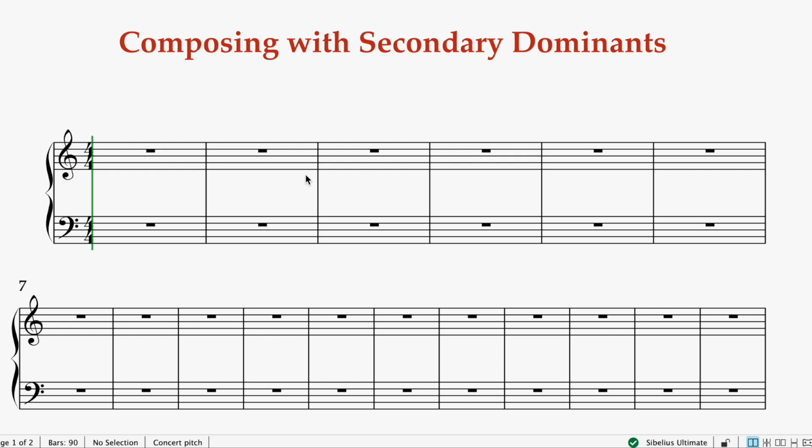So I'm going to maybe compose a few lines of a piano piece. I might go for a piano piece today. And we'll see if we can show you how to use secondary dominants. Now, first of all, before we begin, we need to lay the groundwork for what a secondary dominant is.